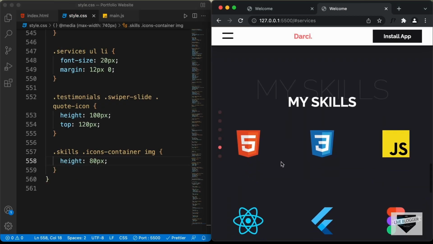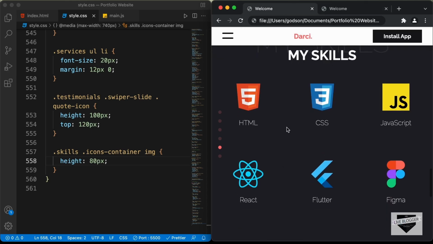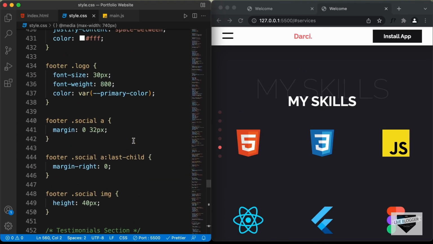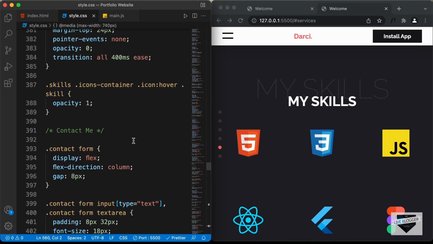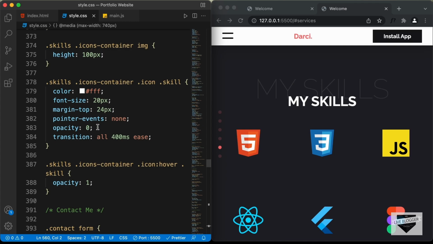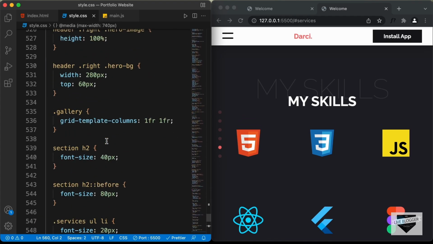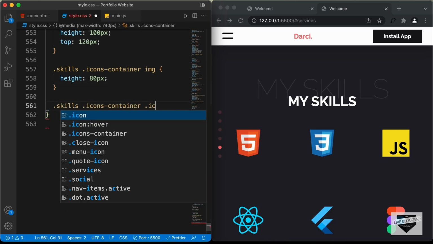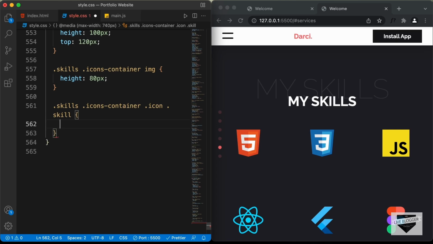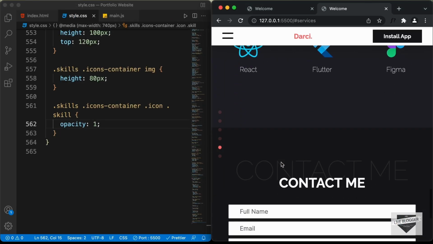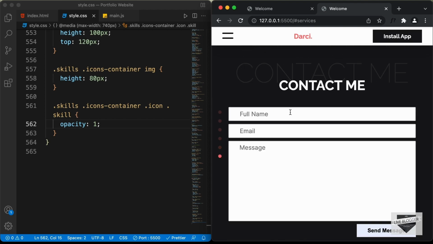Now in the tablet version we don't want to hide this text, so here we can see in our original design we have the text displayed over here by default. So let's do that. If we scroll up to our CSS for the skills section, here we can see for the skill we have set an opacity of 0. So here I'll just type skills icons container icon skill, and let's set the opacity to 1, and now we have the text displayed over here. Now let's scroll down, and I think we don't have to change anything in the contact section.